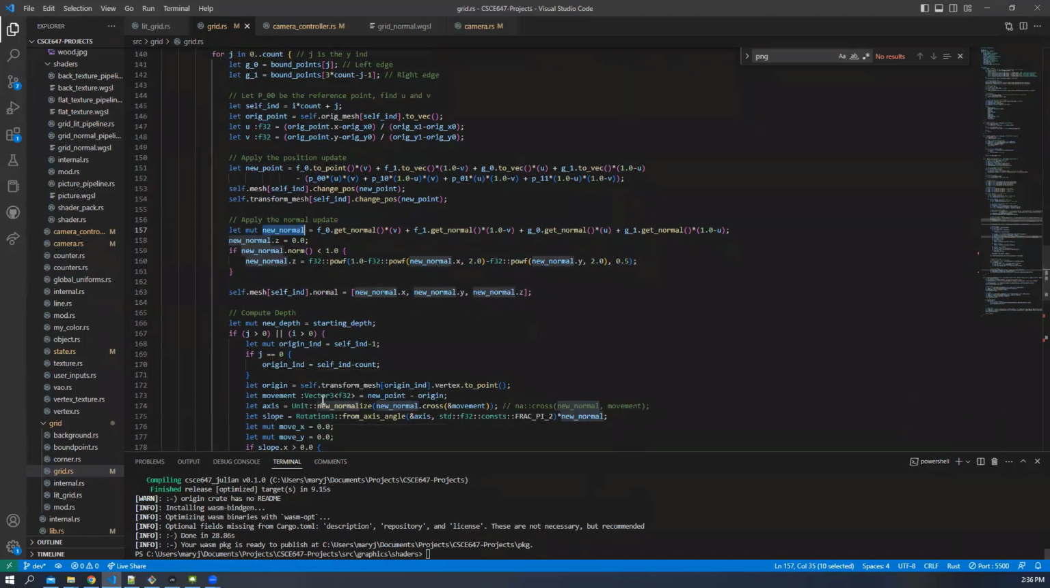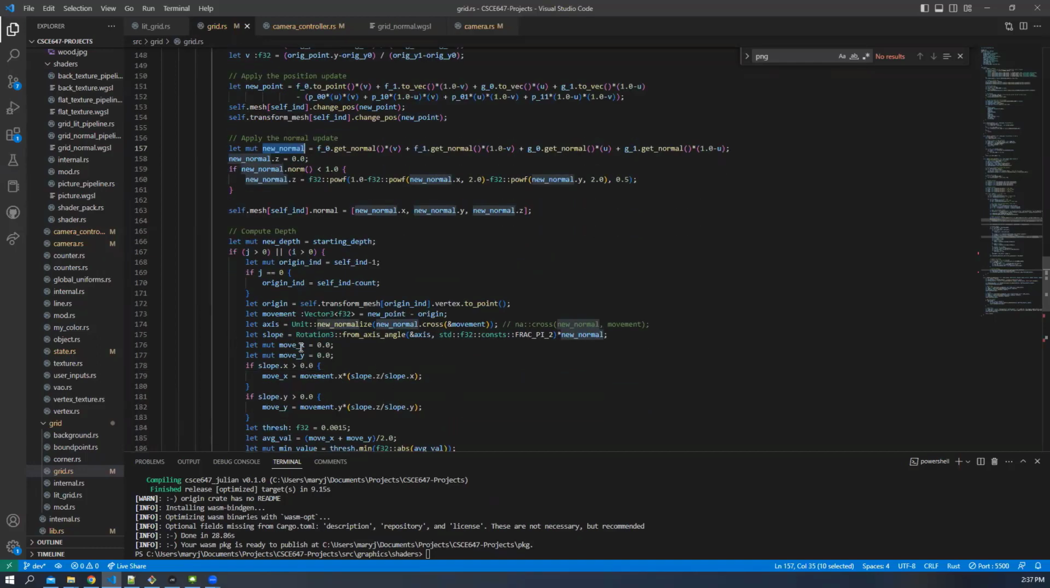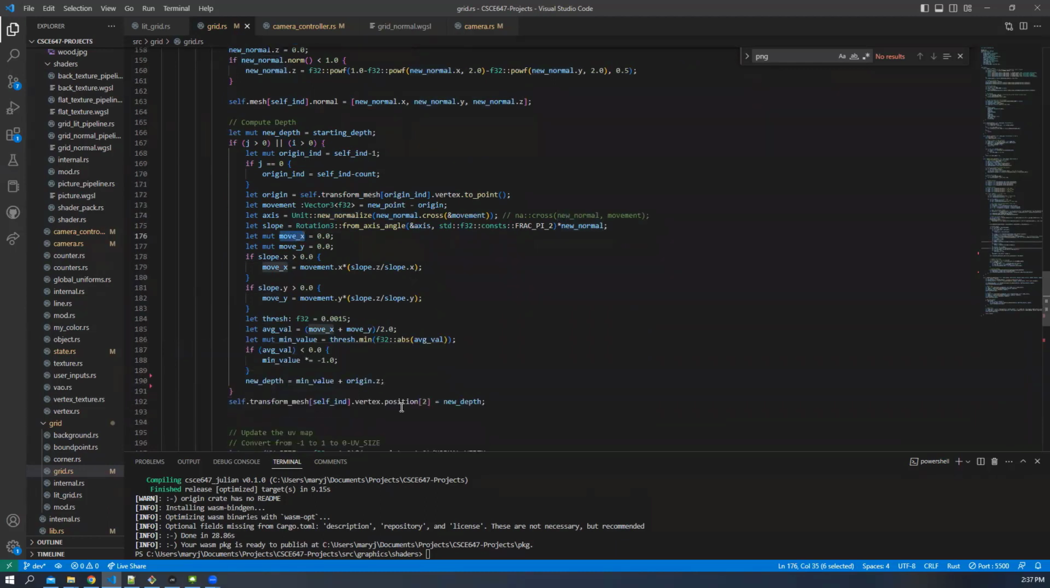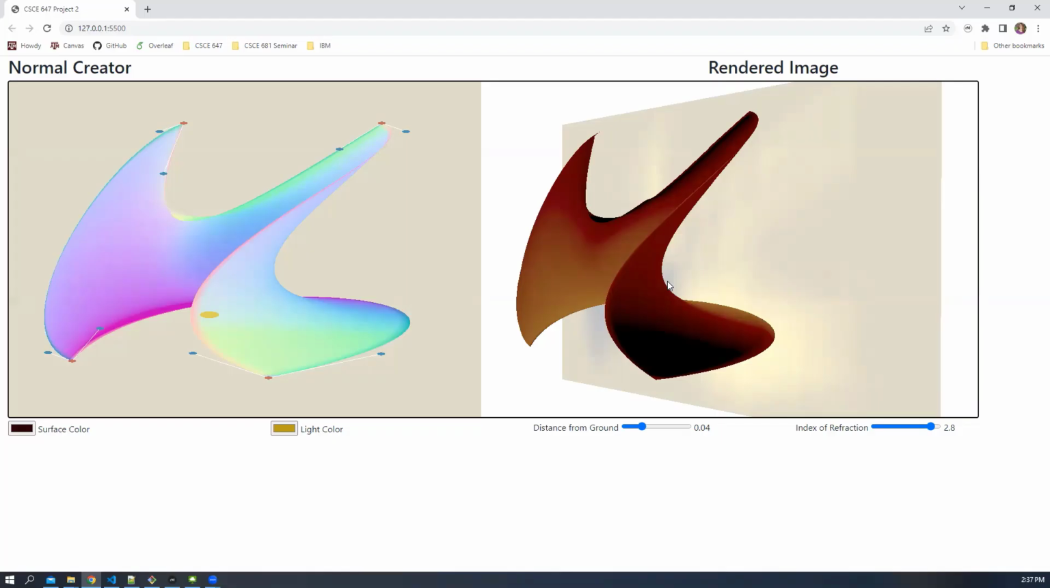I take a cross product between the movement and the normal, and that gives me the axis of rotation. With that axis, I rotate it 90 degrees so that now instead of the normal pointing out of the surface, it's pointing along the surface. And then I move in that direction as much as that point is moved from the origin. So that's how the depth is calculated, and then I update the depth. Thank you.